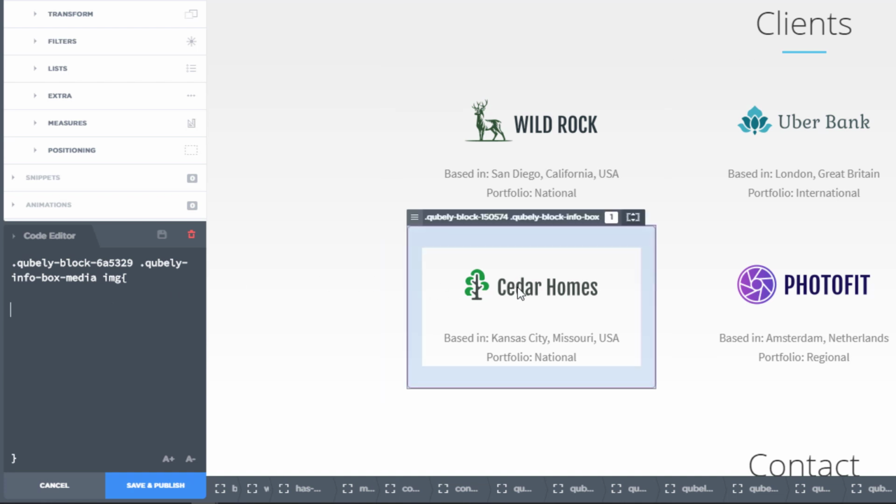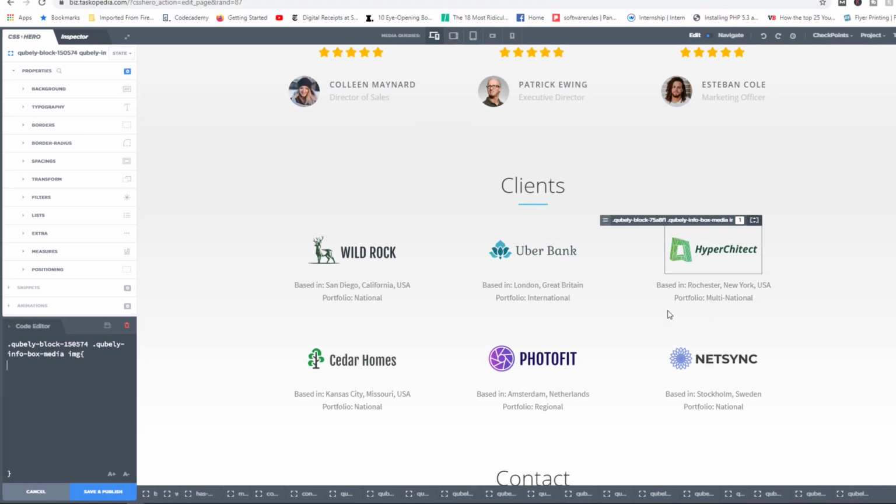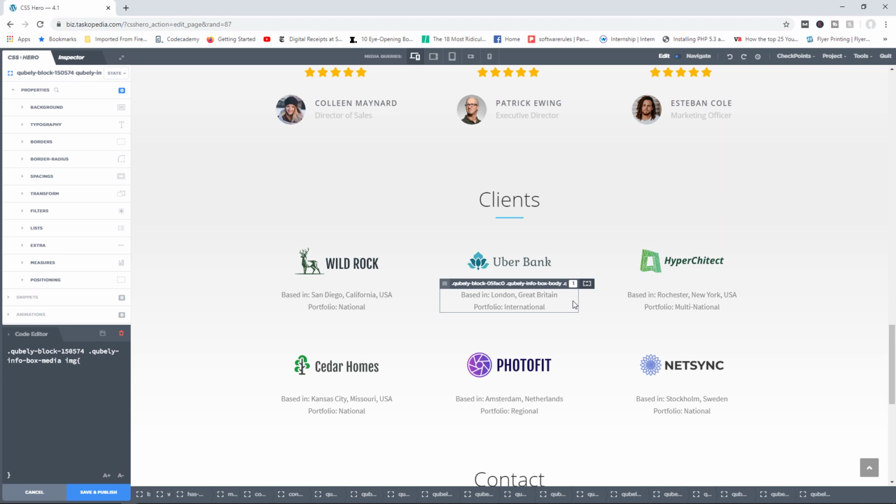6A5329. If I chose Cedar Homes, notice that number has changed. So if I chose Cedar Homes to represent all the other logos, that will be a bad choice, because Cedar Homes has a unique class attached to it, which is the one that has this number. Now, in such a scenario, look for the element that has the class shared by all the other elements. In this case right now, Uber Bank has that class, because if I clicked on Uber Bank, notice there is no number attached to Uber Bank.